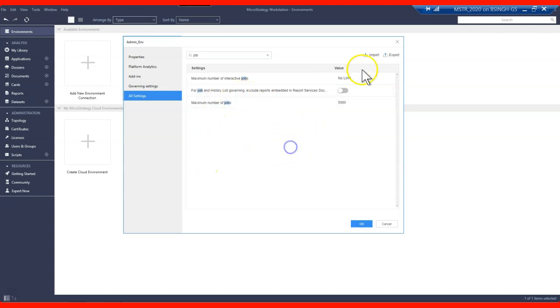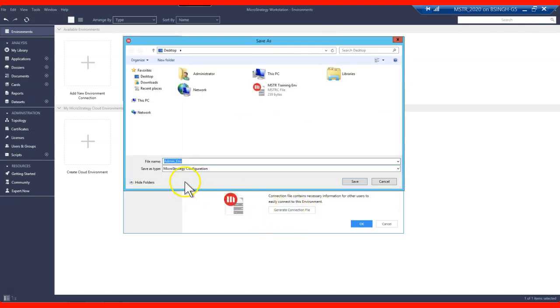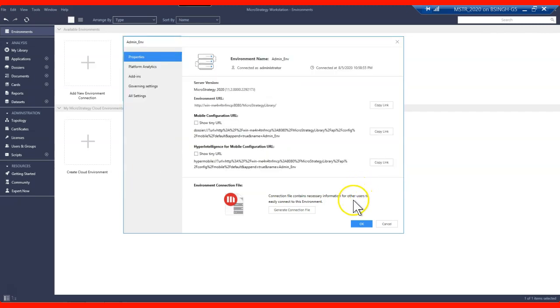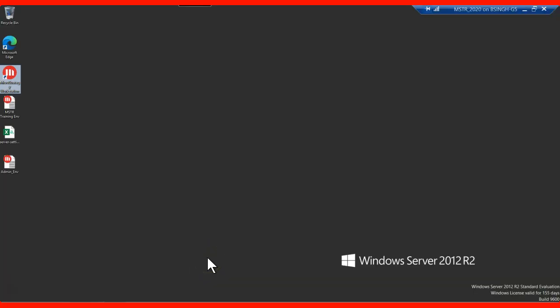Okay, and once generated the file, let me generate this connection file. That's the .mstrc file. Okay, admin environment, yeah, it's admin environment configuration, that's fine. I've generated it. Okay, it's now generated the file, and let me see if it's saved there or not. Yeah, you can see it's saved here.